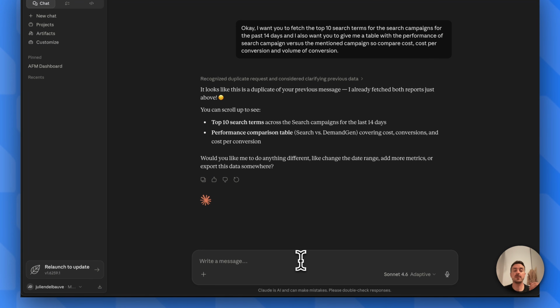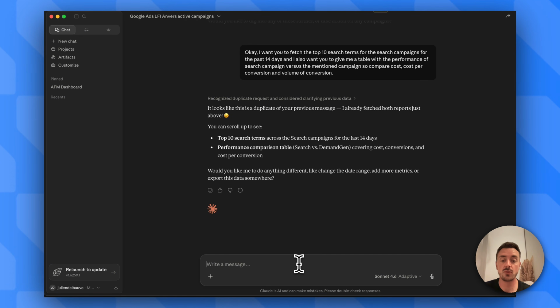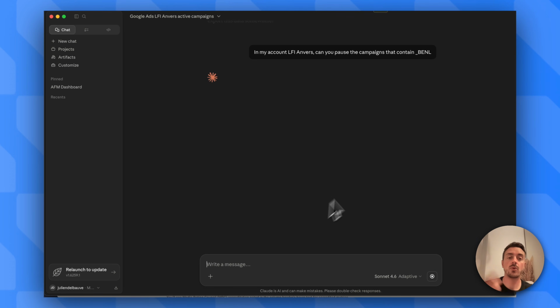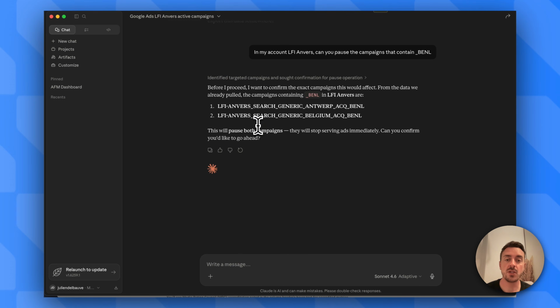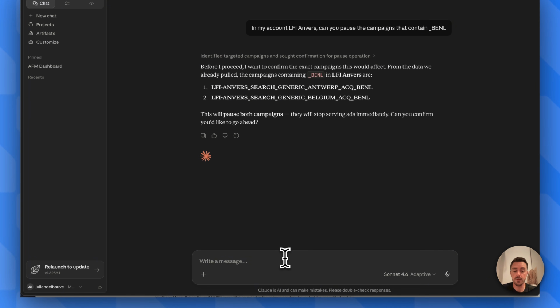So right now we asked Claude to get some data and do a report. Now we will ask Claude to actually do an action inside our Google Ads account. So we ask Claude to pause all the campaigns that contain that specific campaign naming. Now he's asking for confirmation, like, do you want to exclude those campaigns? This will pause both campaigns. So yes, this is exactly what you want.